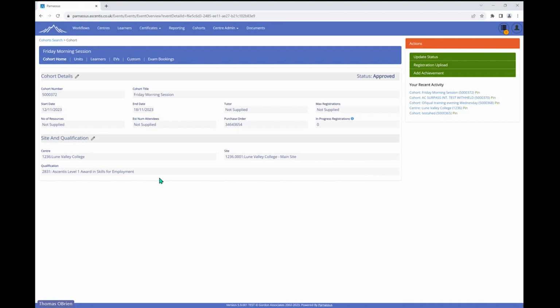So now we can see we have our cohort. There's no learners in it yet. It's just a cohort with a qual. And the next step we need to do is actually upload a registration file. So I'll just switch over to that screen now.